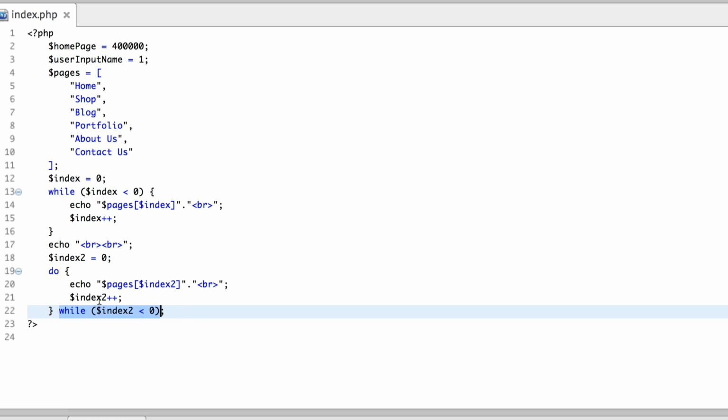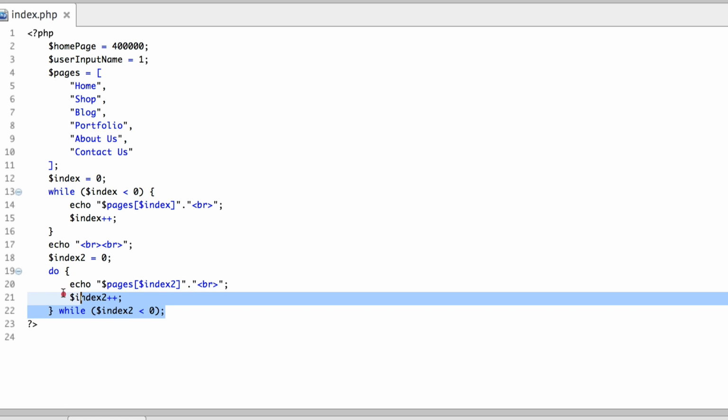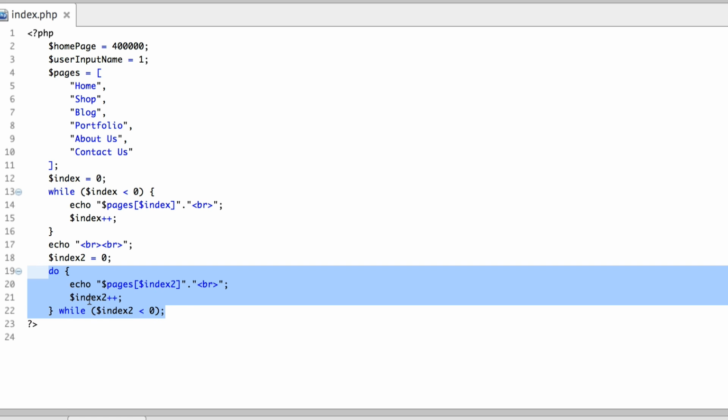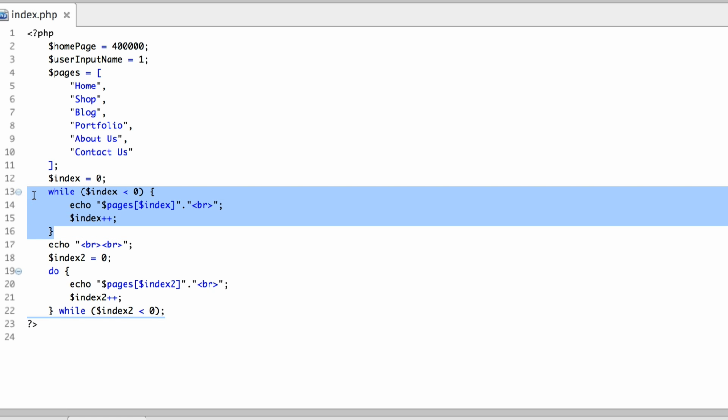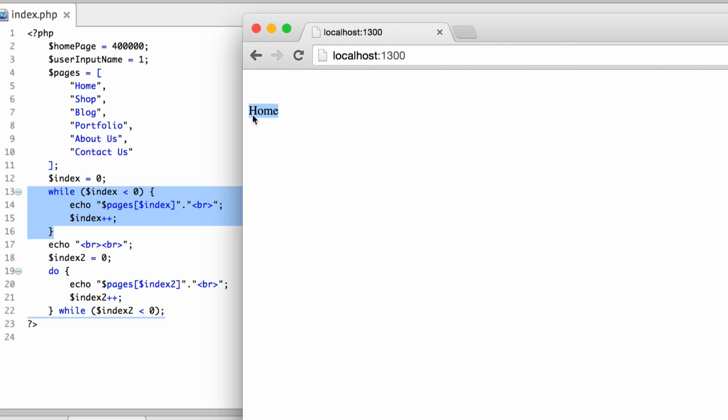And when it has executed those statements at least for once, then it moves on to the conditioning part. And when it sees that the condition is false, then it terminates the loop. But the loop has actually executed for once. But the while loop did not execute at least for once. That's why we see only one element being printed out from the pages array, and that is being done by the do while loop because it is executing this echo statement before even checking out this condition.